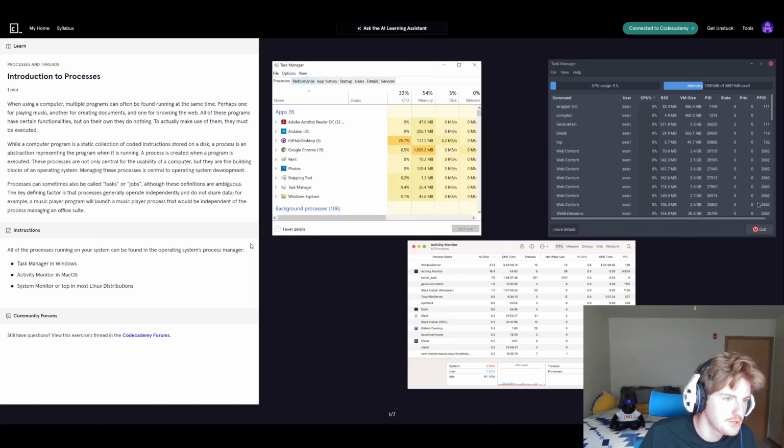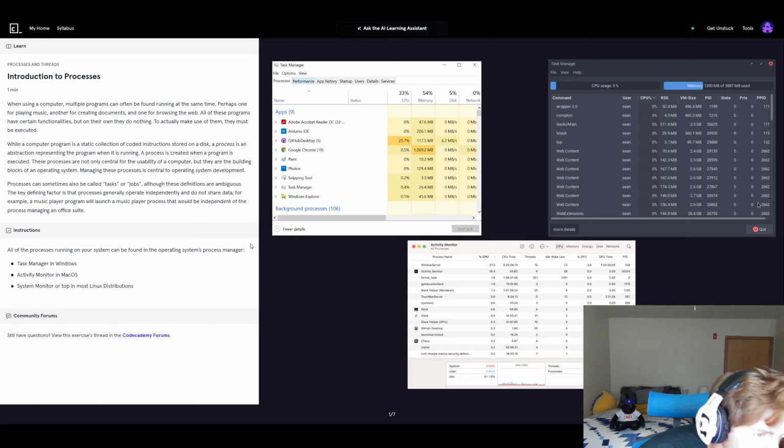All right, introduction to processes. When using a computer, multiple programs can often be found running at the same time, perhaps one for playing music, another for creating documents, just like I am right now.